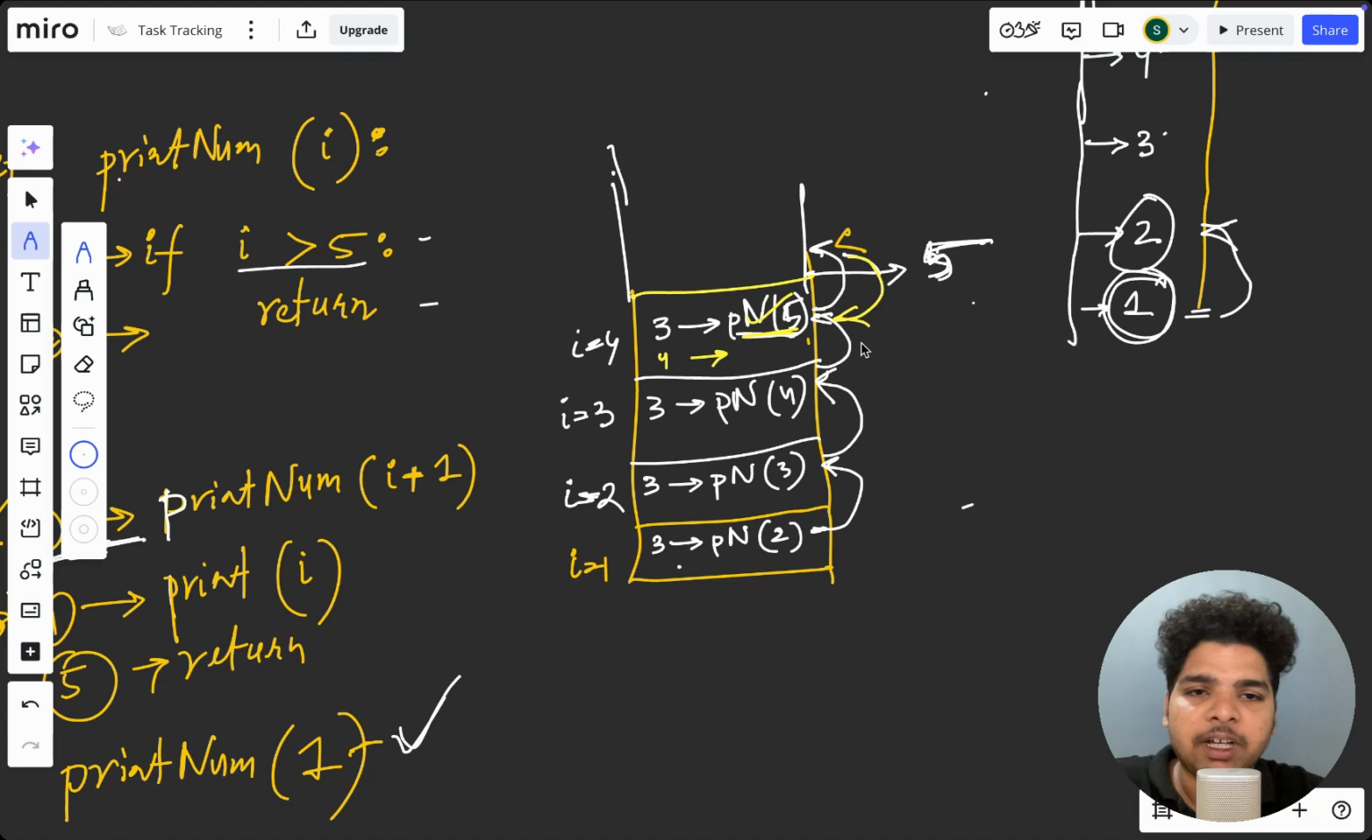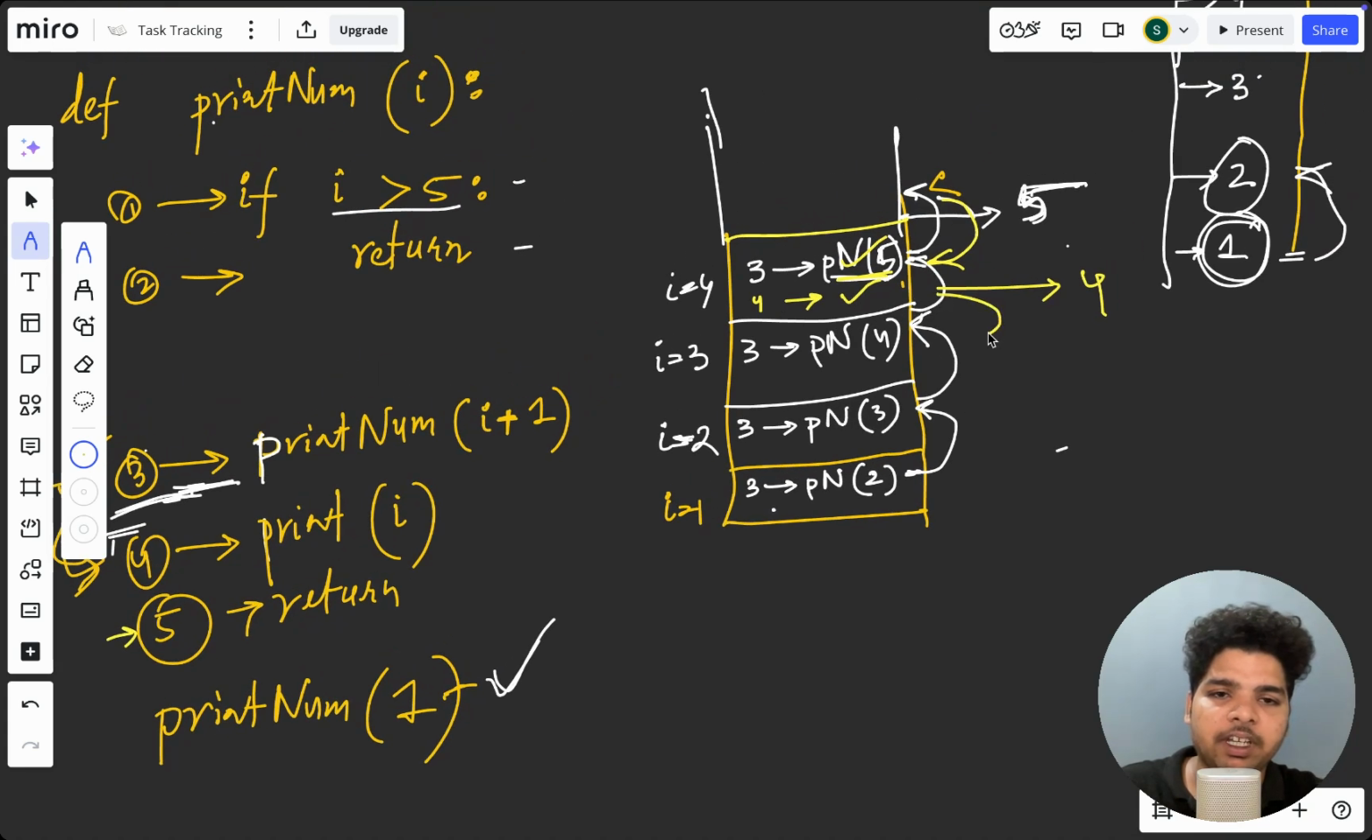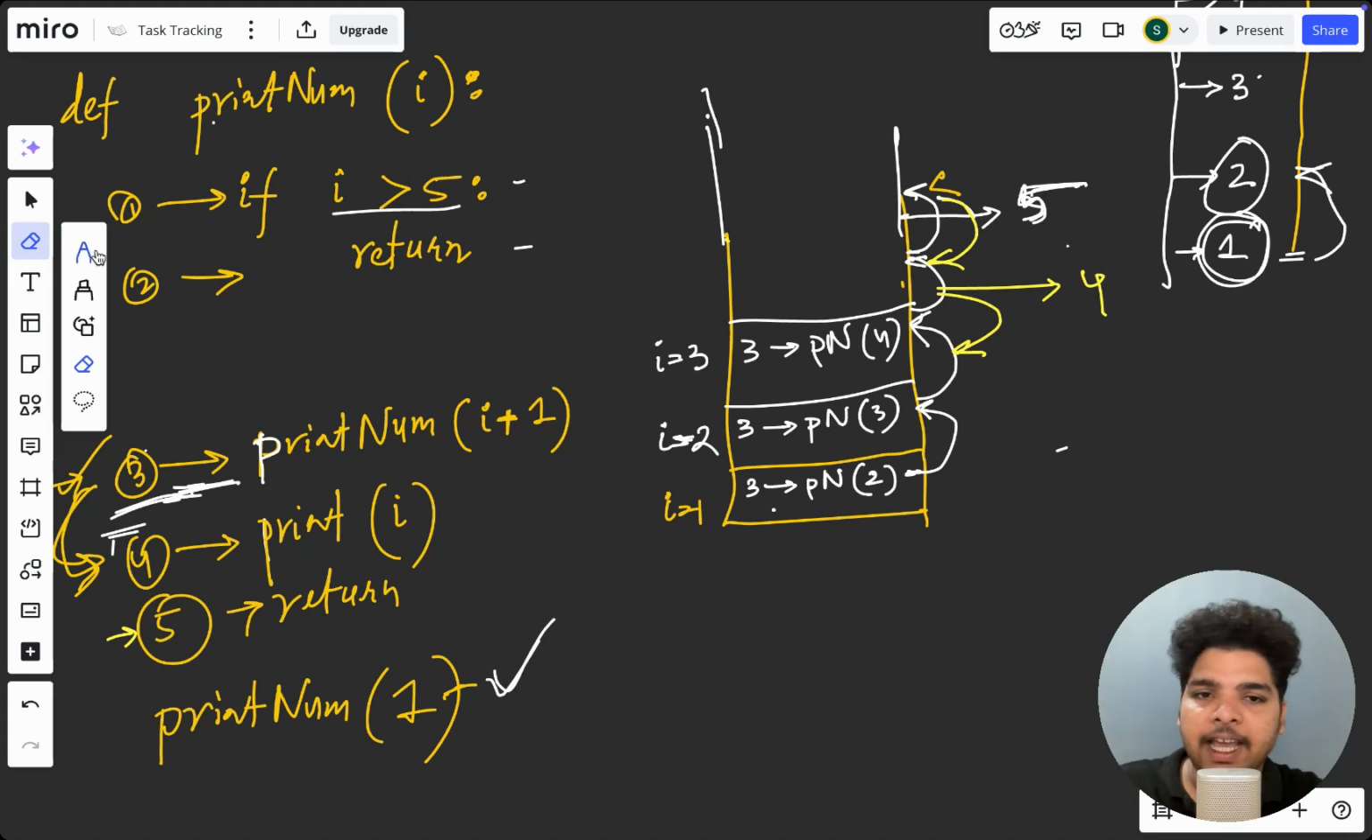In line number 4, what will happen? It will print the number 4. That means line number 4 has done execution. Then it will return from here again, this block will be removed, and so on.